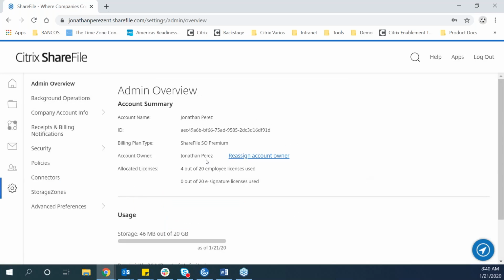By any chance, if this person is no longer with the company, you might need to open up a ticket with the support team, and there may be some additional steps that you need to take in order to change the account owner for your company. So it is always a good idea to make sure that the account owner is the current and actual person taking over the administration of the tool.